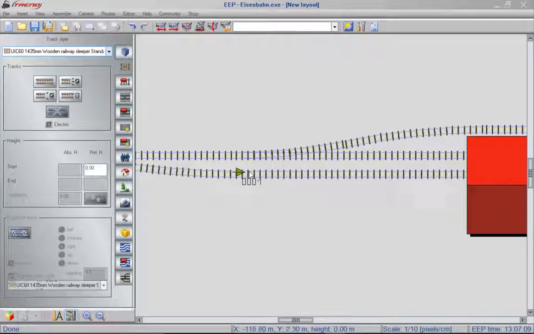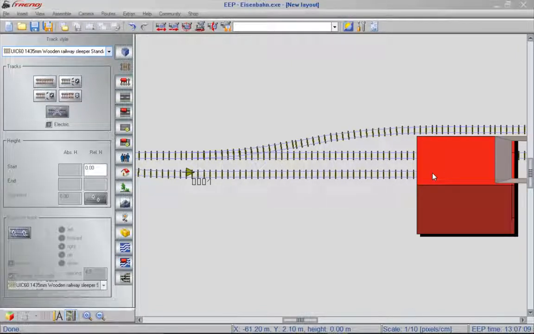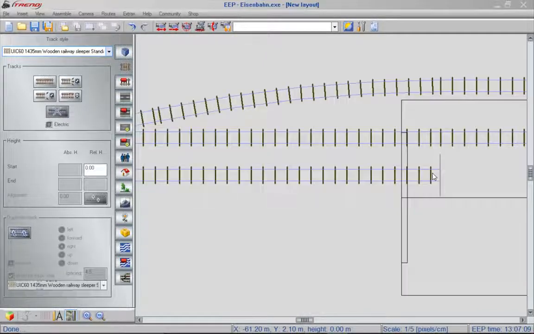Please note that the loading track is blue in spite of the fact that only one end has a connection. The reason behind this is that the end has no connection point. This is indicated by this grey track end line.